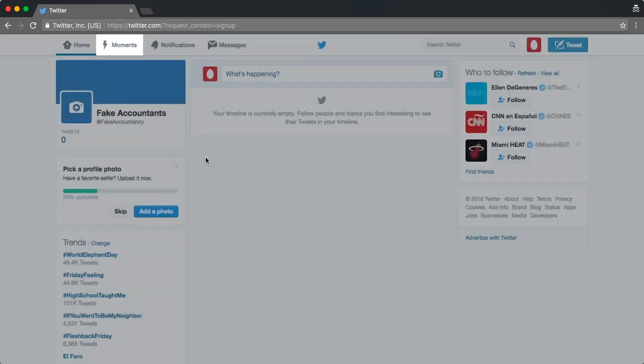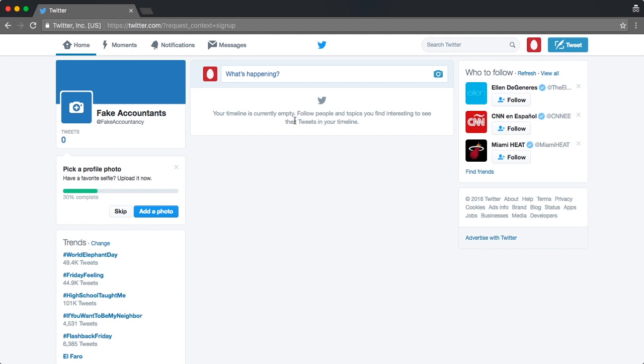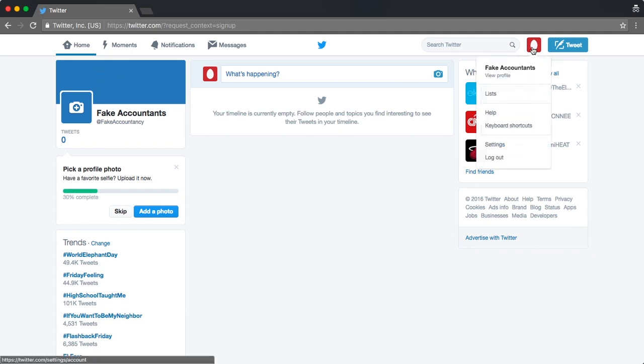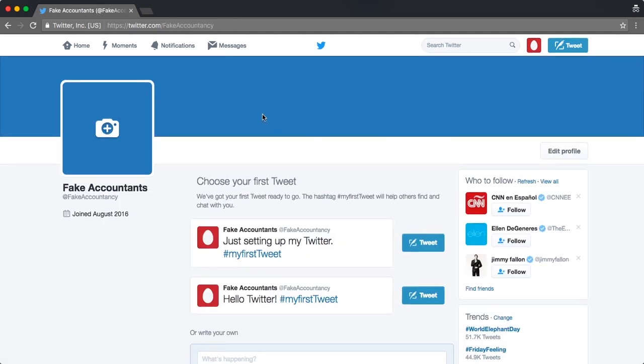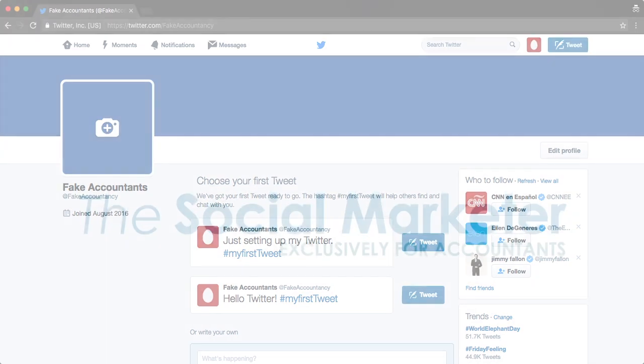Now the next step is actually optimizing your Twitter page so that it looks professional, because obviously right now it's completely empty. So we need to make sure that it looks as good as possible with the right images, the right text and logos and so on, and we'll show you how you can do that in our next video.